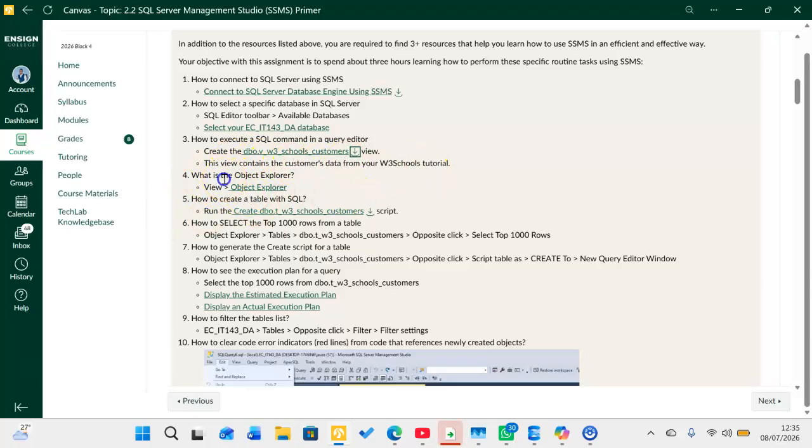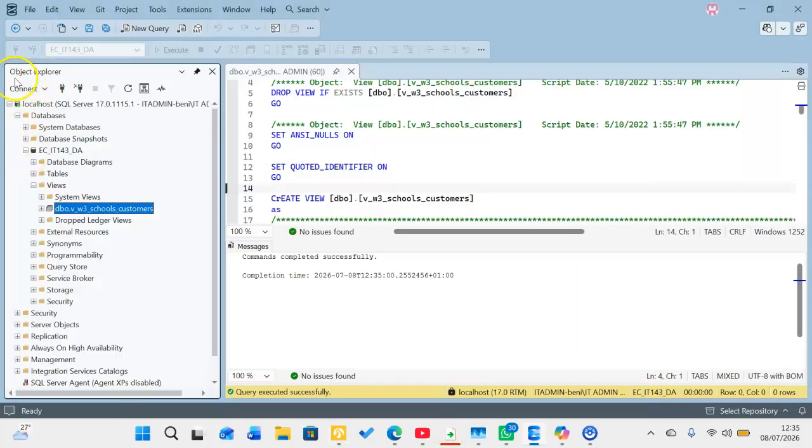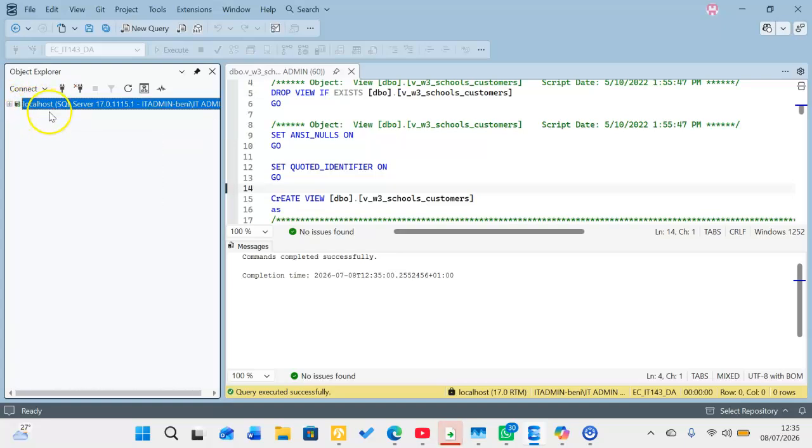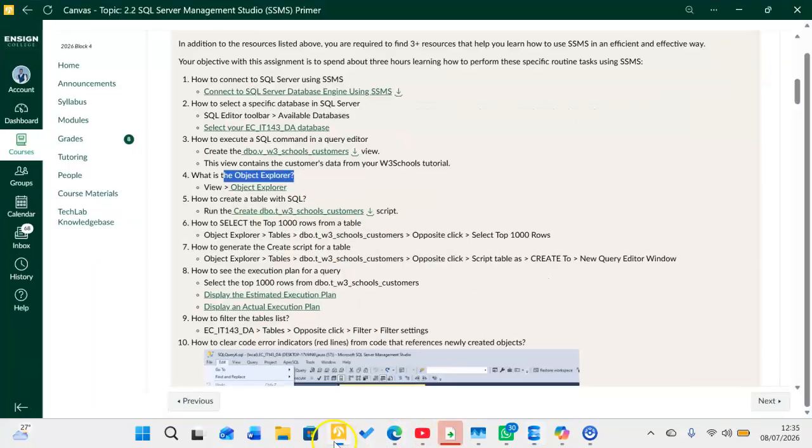What is the Object Explorer? This is the Object Explorer, and this is where I can manage my servers. This is the server that I'm connected to, and I can have multiple servers and manage them from here. So the Object Explorer is like File Explorer in Windows. It helps us manage servers in Management Studio. Let me just expand that.